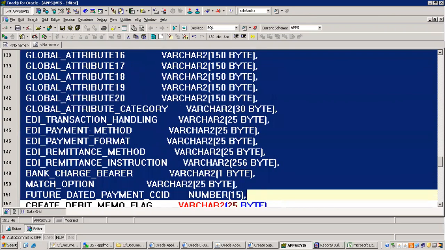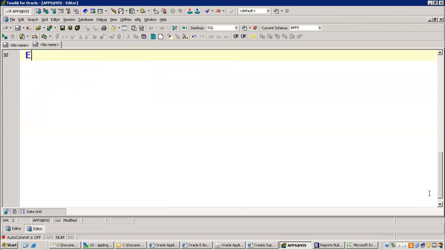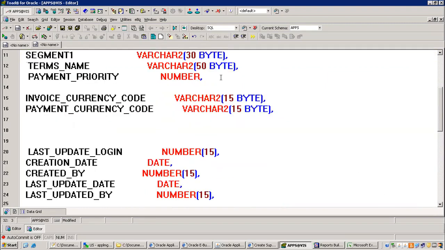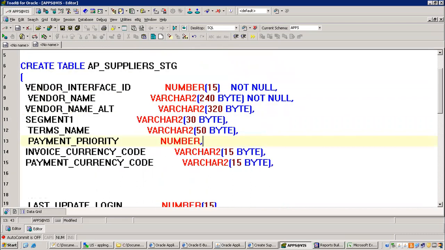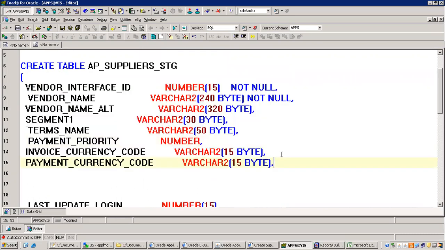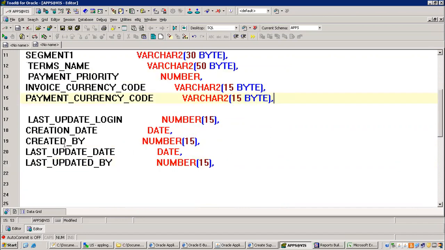There are more than 150 columns we don't require at all. Simply, you can take a few of the columns that came from staging, I mean from the CSV file. Only those columns, in that order, we have to take. Along with that, additional columns. What are they? Correct, these are all called WHO columns.